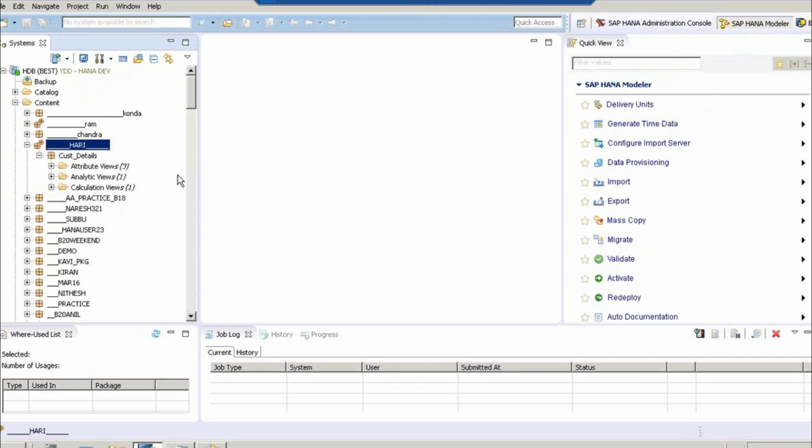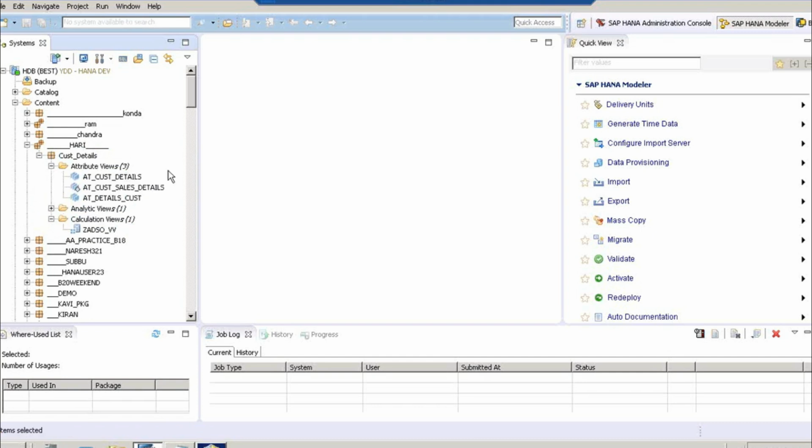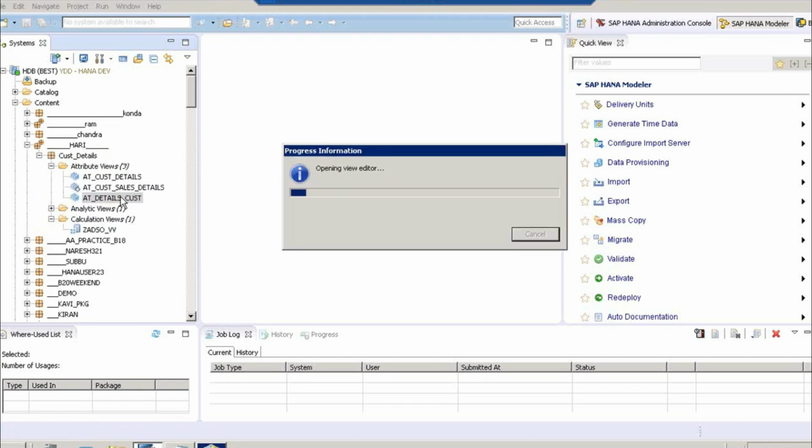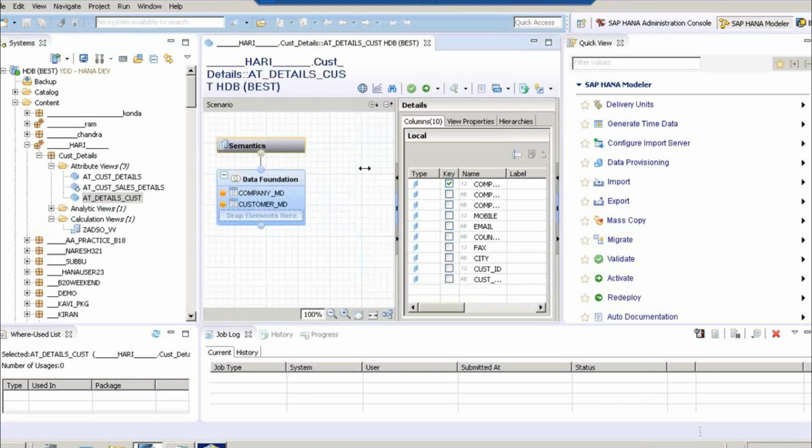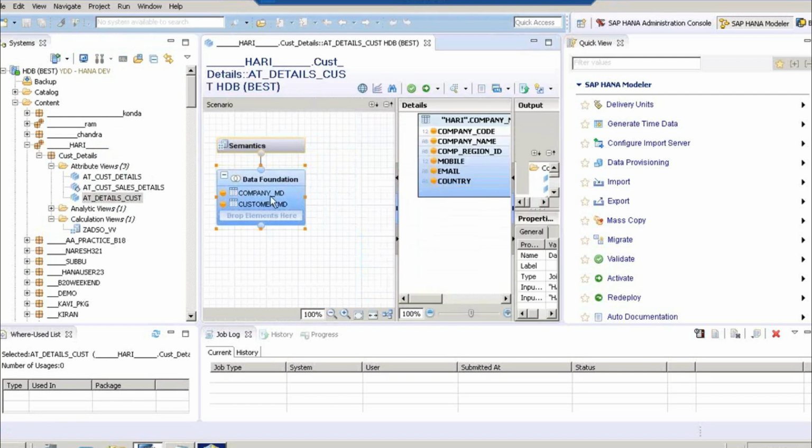I'm in the latest version system, so I couldn't see all. Here, these are the packages, which are nothing but folders. In these folders we are going to create the views: attribute views, analytical views, and calculation views. When we look at the attribute views, let me take one of them. Here, whatever is master data, they have taken as company underscore MD. This is a customer master. Here we have customer master data. Based on the master data, we are going to design.